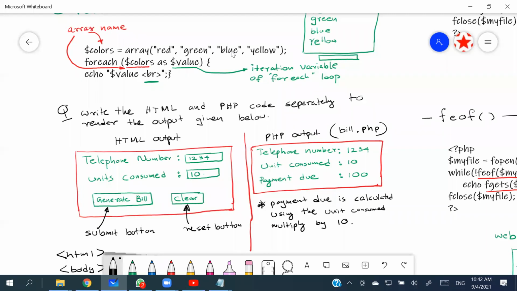So you have the HTML code, HTML output, and you have the PHP output that is requested. Right? The 1 2 3 4 10 put inside these text boxes are assumed values. If some value like 5 6 7 is given, the telephone number should show 5 6 7. If unit consume is given as 20, the PHP should show unit consume 20.